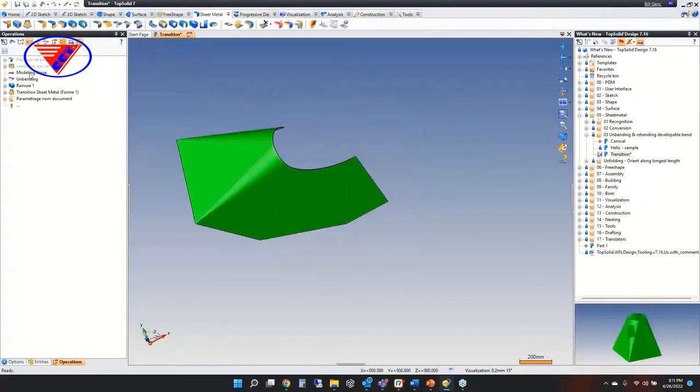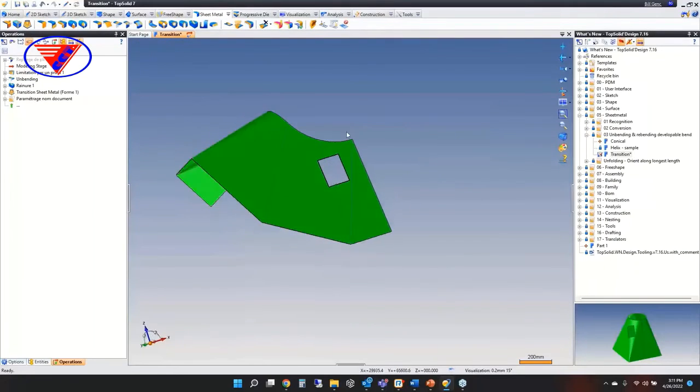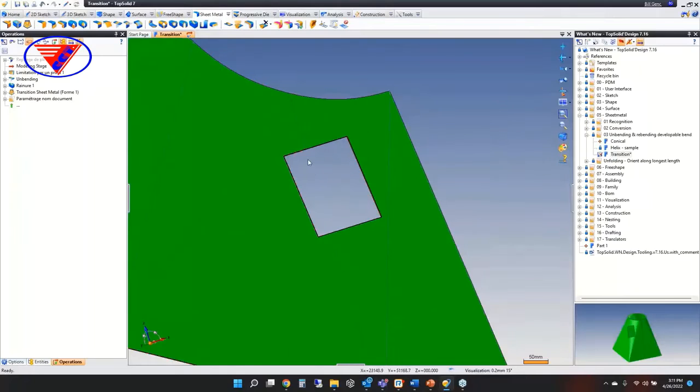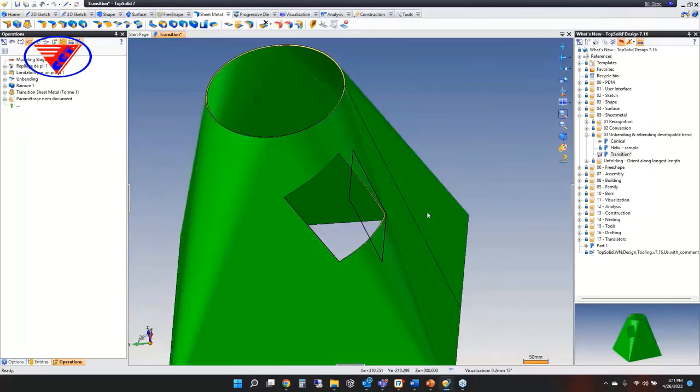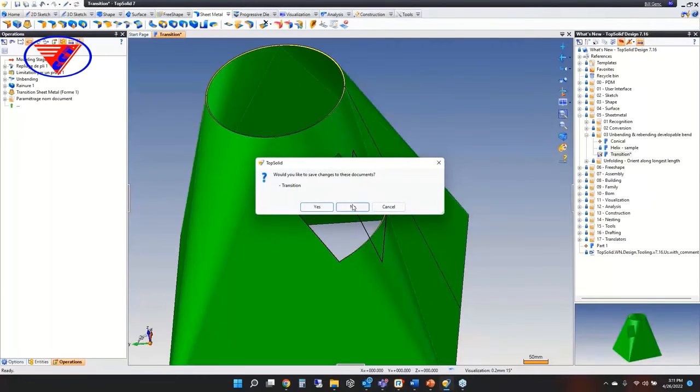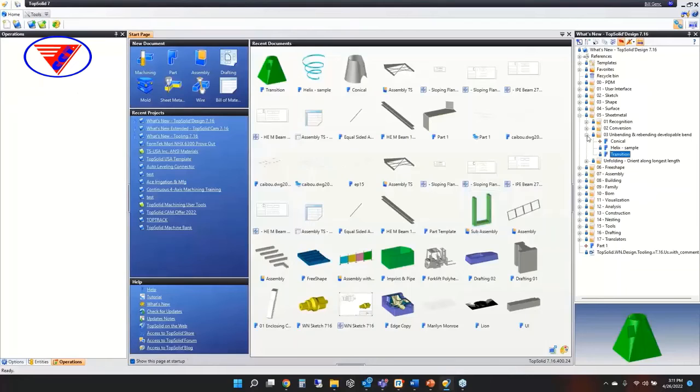Now, once that's done, I just made a little rectangle, trimmed it out, and then rolled it back up. Okay, so unbending and rebending developable bends is now significantly simpler in TopSolid. Cool.